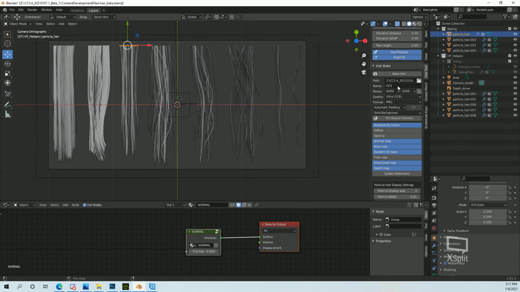When you hit bake hair, it will bake out your hair, and depending on the size, it can take some time, and obviously it depends on your machine too. If you have a pretty powerful computer, it doesn't take long at all. Otherwise, if you're doing 8K resolution, it can take a while.